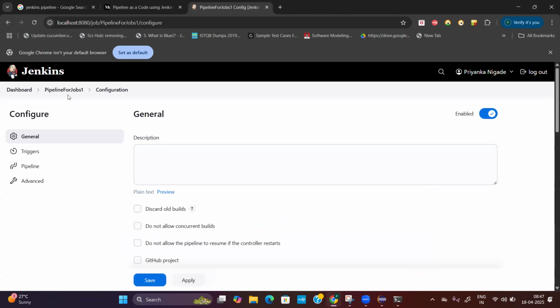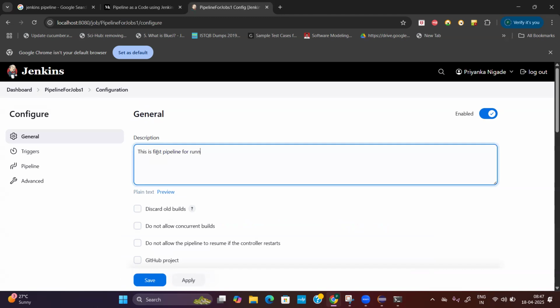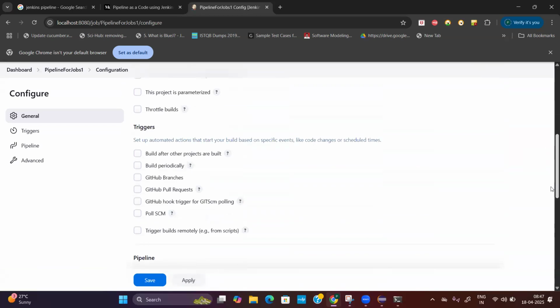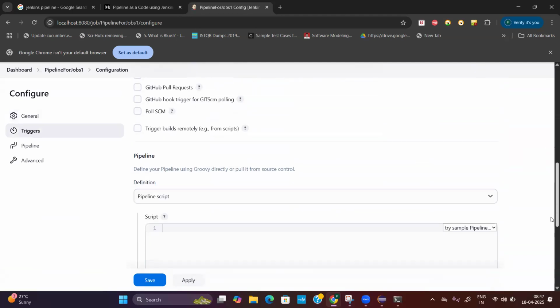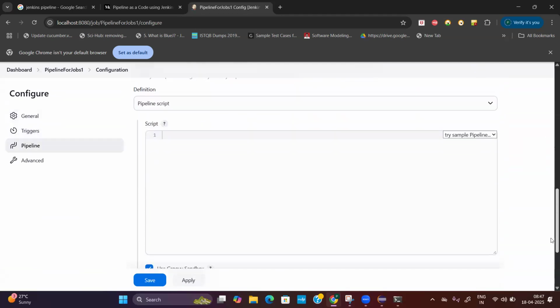Okay, so this is the pipeline for job one, right? And let me write the description. This is the first pipeline for running multiple jobs, right? Okay, I have given a description. What to do next? How can we trigger? We don't need to trigger from GitHub and all. I'm running directly from my projects. No problem at all.